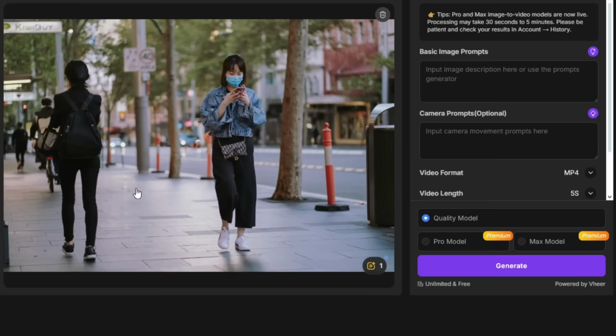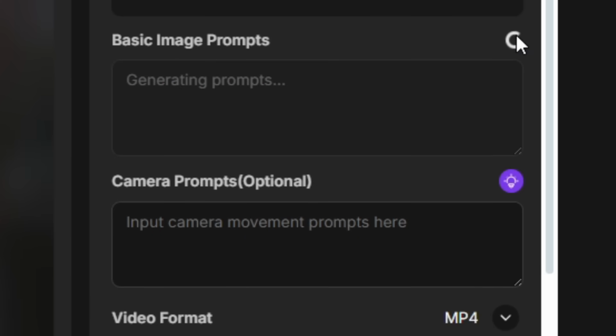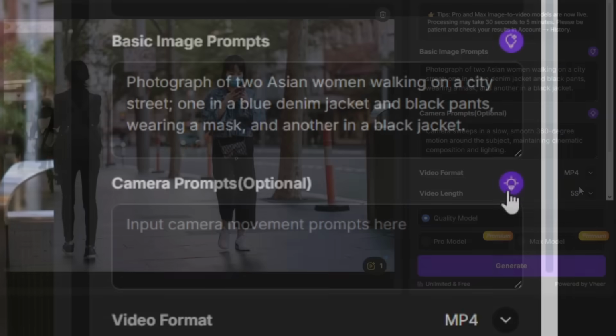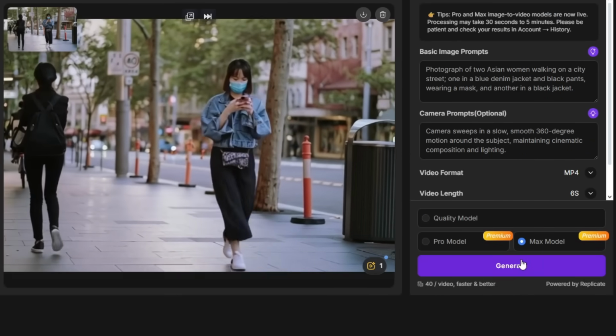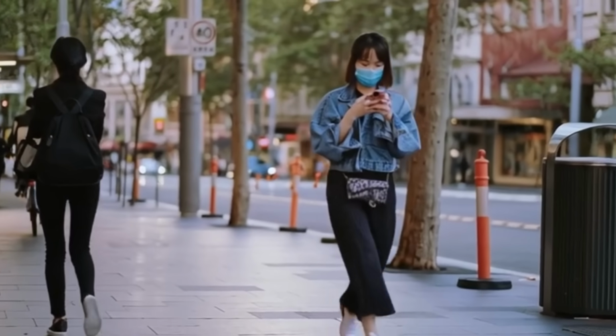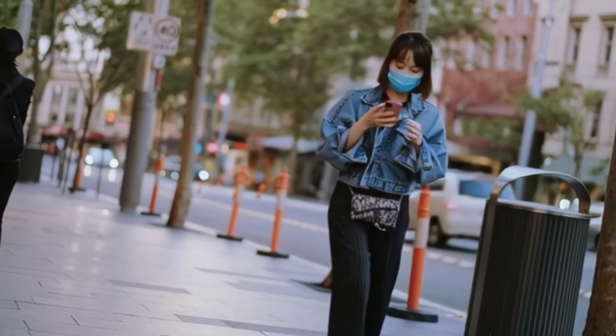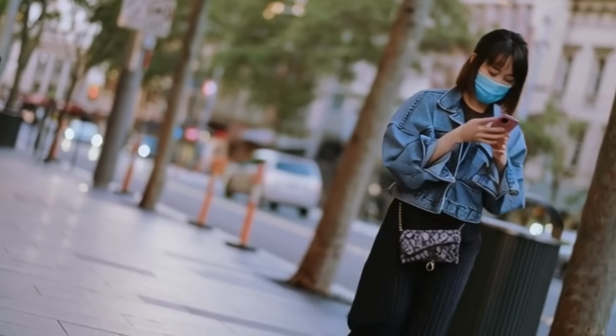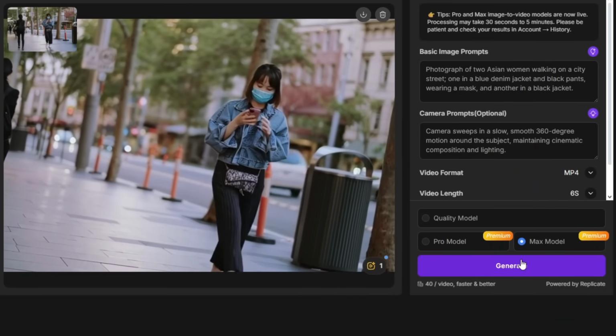Then I'm going to hit the Generate Prompt button so the AI can analyze the image and give me a prompt automatically. And after that, I'm going to hit Generate. And it generated a video that's honestly hard to tell was made by AI. It looks almost identical to the reference image I used, with smooth motion and realistic detail.